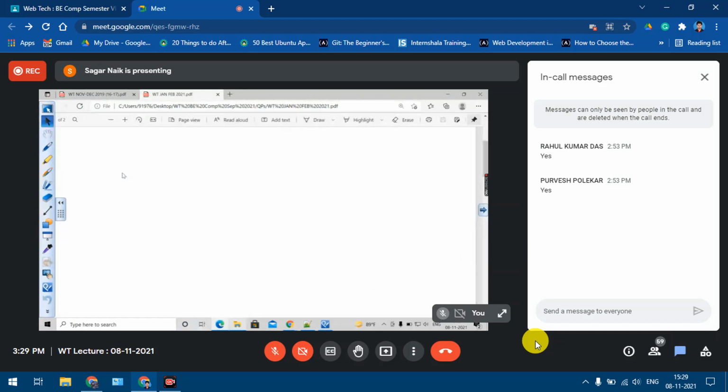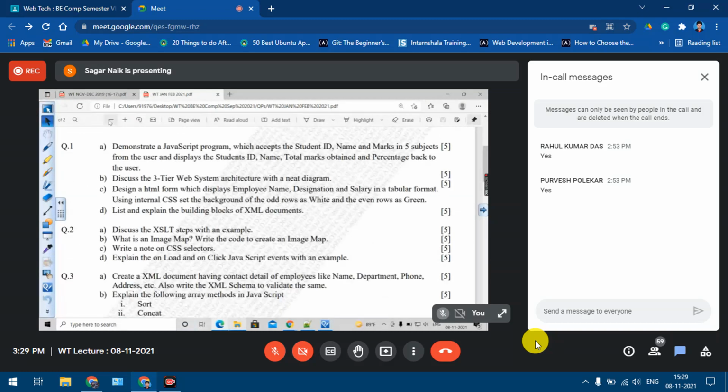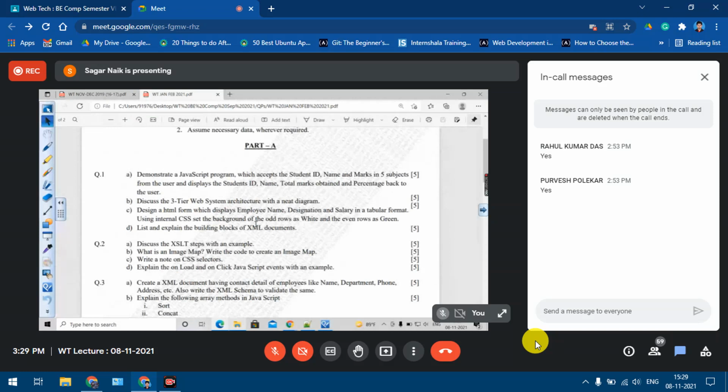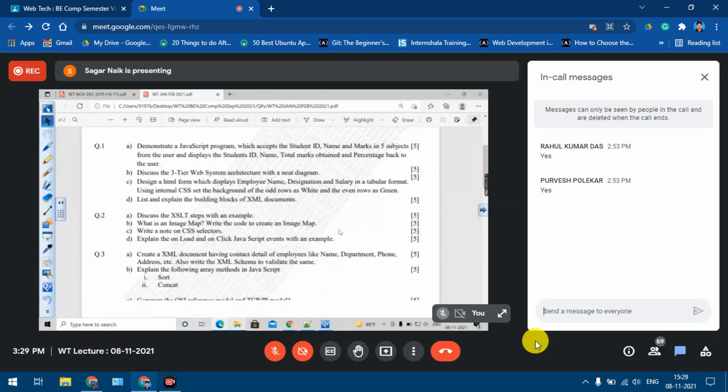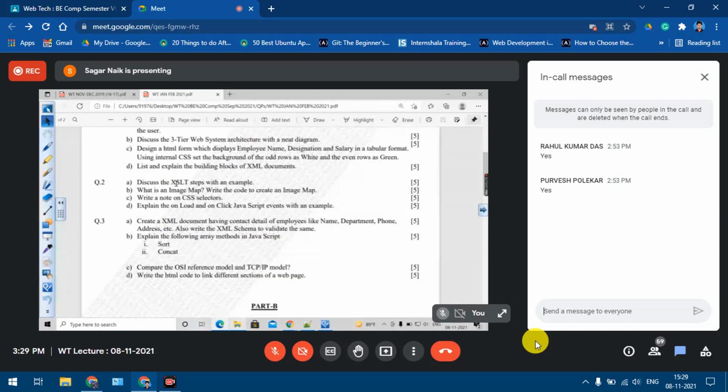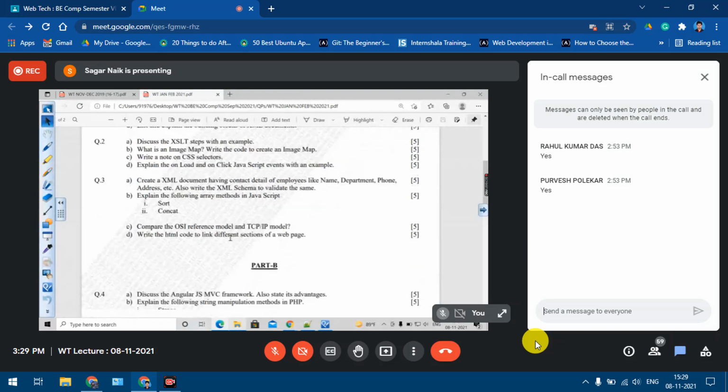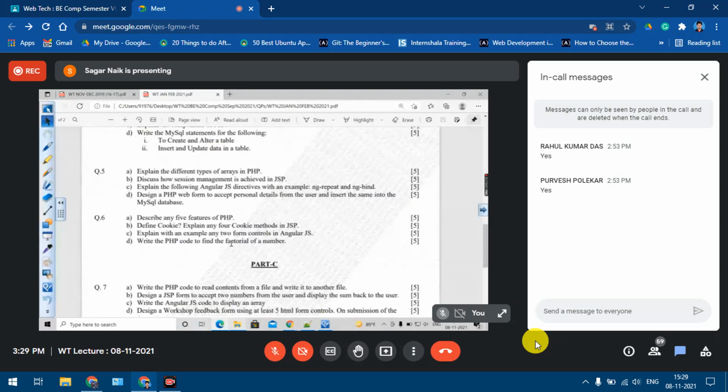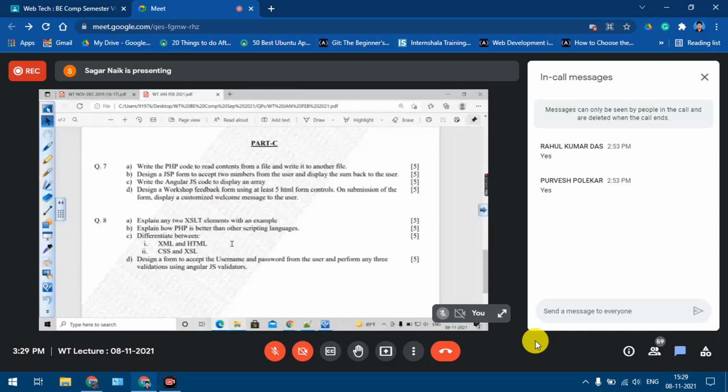Okay, then in this paper, again building blocks of XML document, again 5 marks. XSLT I have not yet explained. Again, if you look at question 3A, a 5 marks question, they have given one XML hierarchy, and again we have to write an XML schema for that. Okay, it's like a DTD only. And in part C, again XSLT, which I have not yet explained.